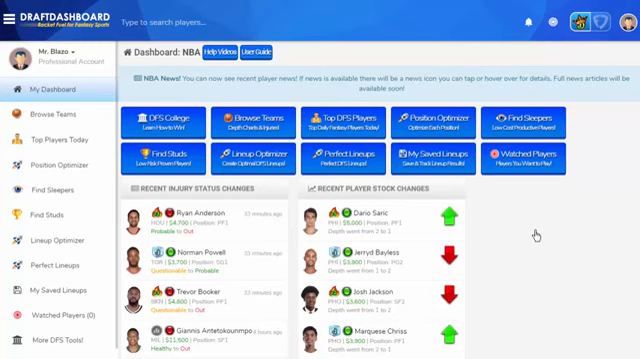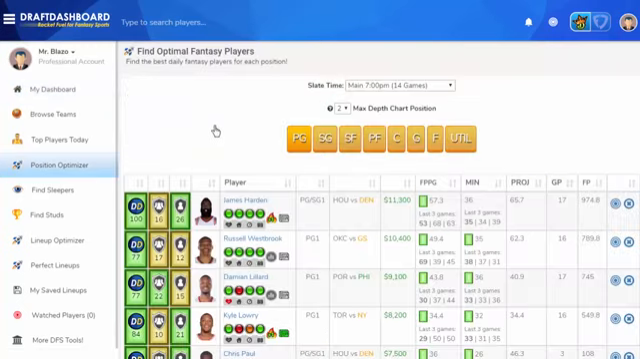I'm going to show you how to use our most popular tool, the Position Optimizer. You can use this tool on a mobile phone and tap the icons for more information. But the real value comes using it on a tablet or desktop, where you can see all the daily fantasy stats at a glance on the same page. This will save you a ton of research time and help you pick the right players for your daily fantasy lineups.